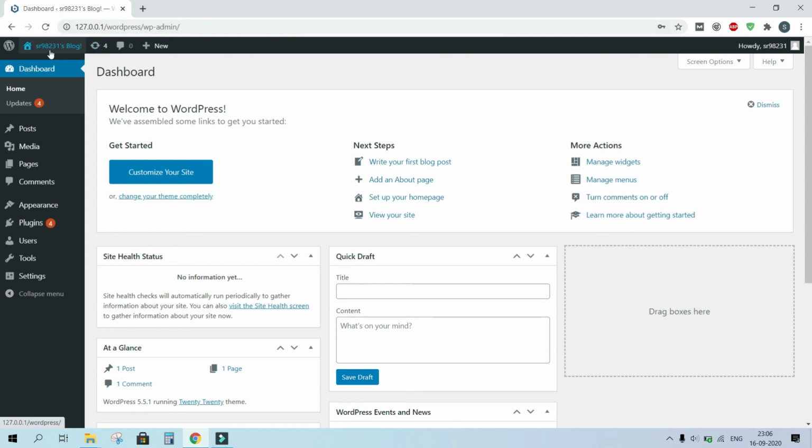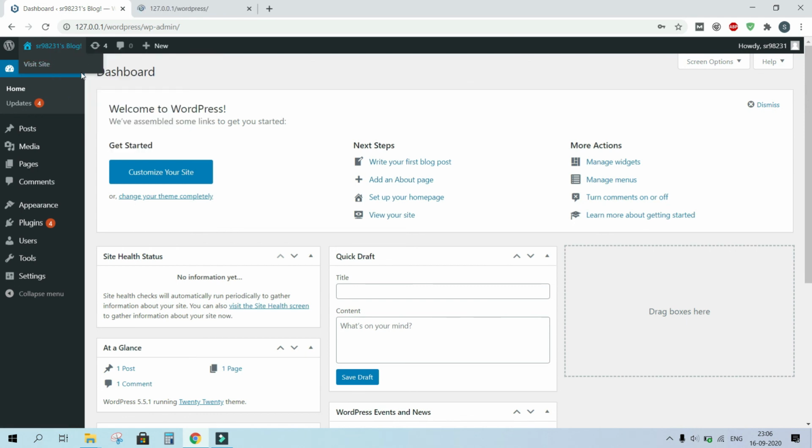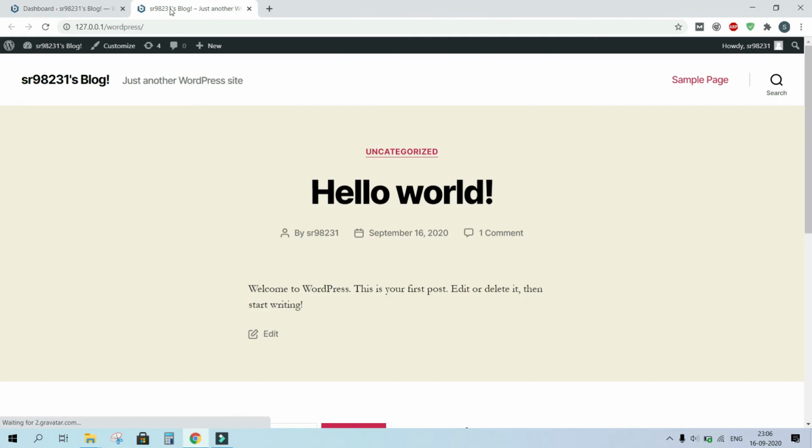And if you simply right click over here and click the open link in new tab button, you will find the front end of the website which will be visible to the website visitors or to the users. So this is the backend and this is the front end.